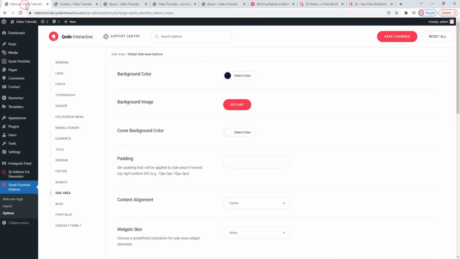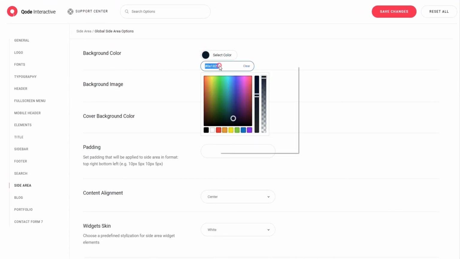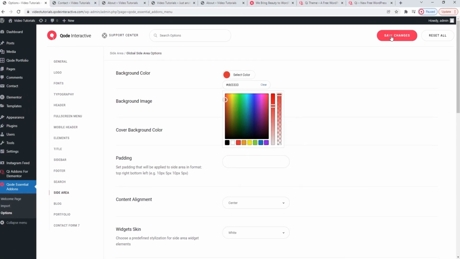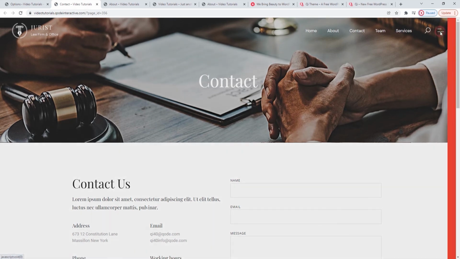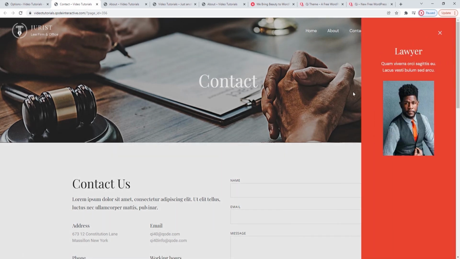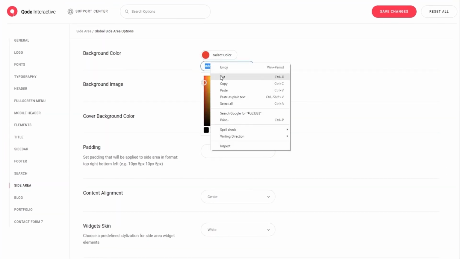As for the options, the first one is for changing the background color. I'll replace the existing one with this and save. Then refresh. Let's open the side area, and there, my new background color has appeared. I'll restore the original one now.